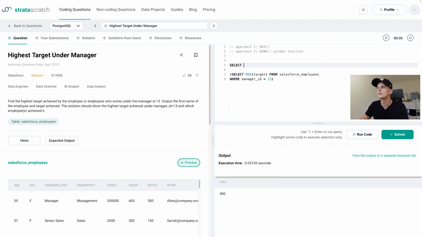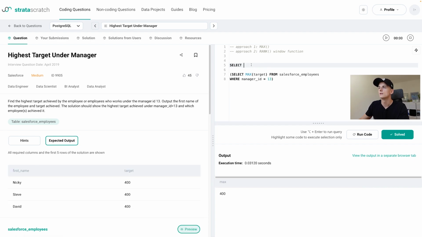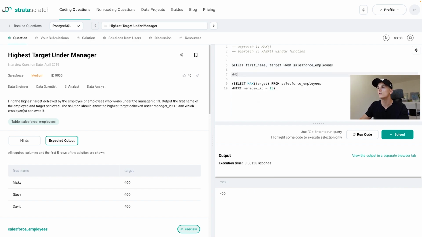So we want to select an employee. Let's look at the expected output to see which columns we need. We need the first name and the sales target from Salesforce employees, where our target is the value of the highest target. Does that make sense? So we did calculate what the highest sales target was under manager ID 13, and now we just select the name and the target value just because they want it from our initial table, and we make sure the target is the maximum value.